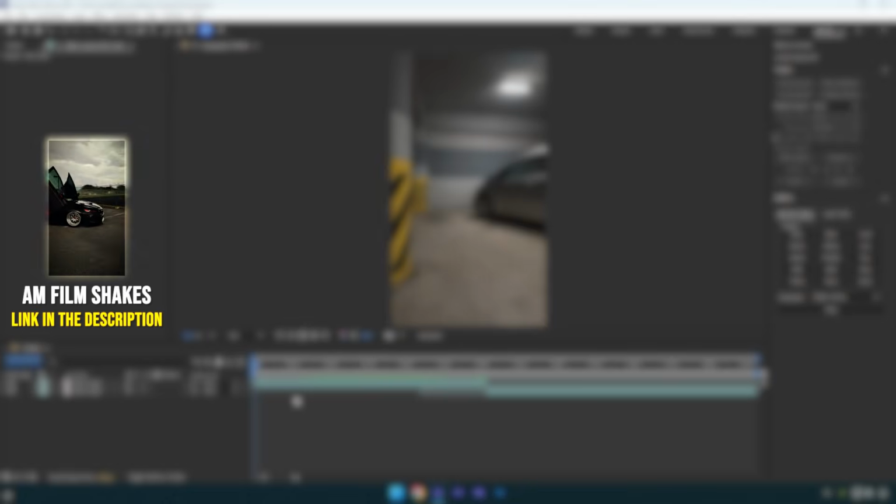Hi guys, in this tutorial I'll show you how to create this cool mask transition in just a few minutes using simple masking. Let's get started.